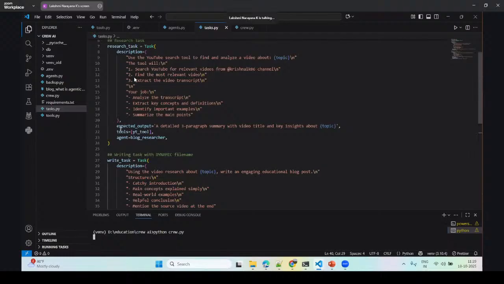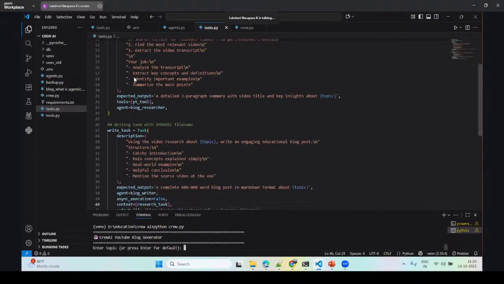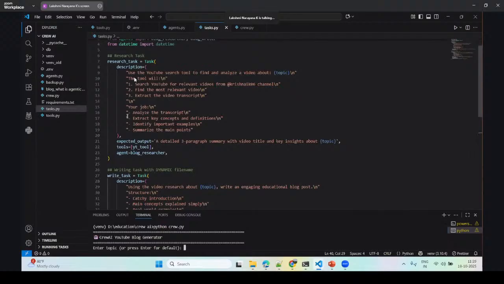So here I'm writing the expected output, like what is the expected output that I require. I've given our expected output as a detailed 3 paragraph summary with video title and key insights about the specific topic that I'm going to pass. And then I'm giving the tools is equal to yt underscore tool, and the agent is equal to blog underscore researcher. So this is how I have defined the whole task for the researcher task.